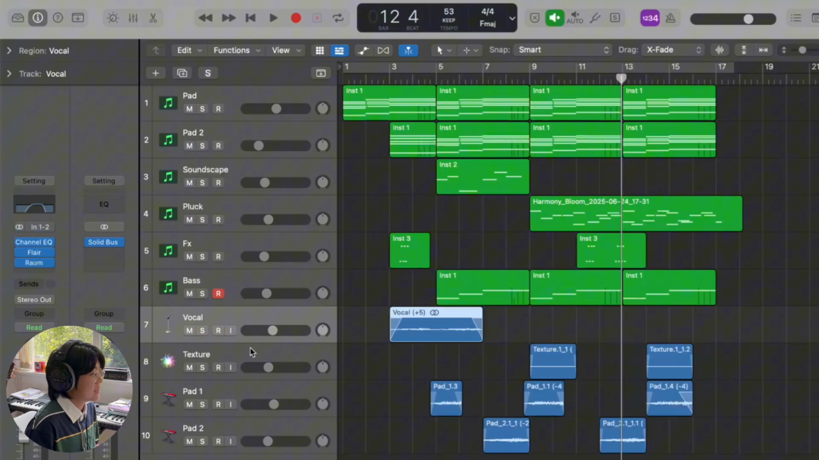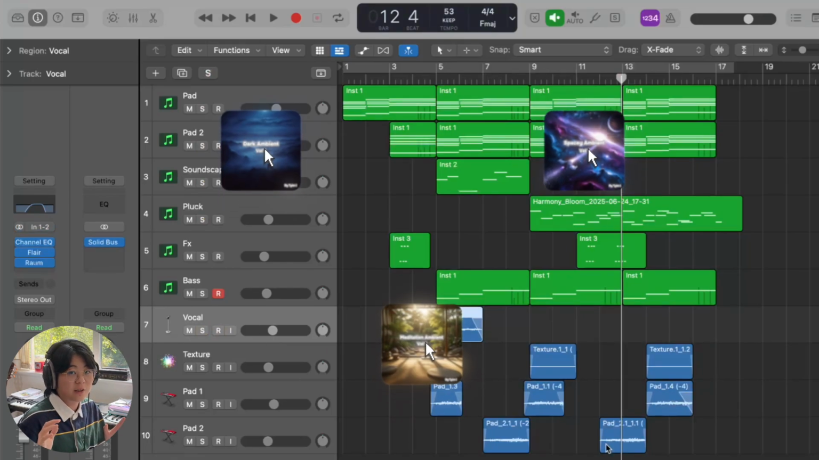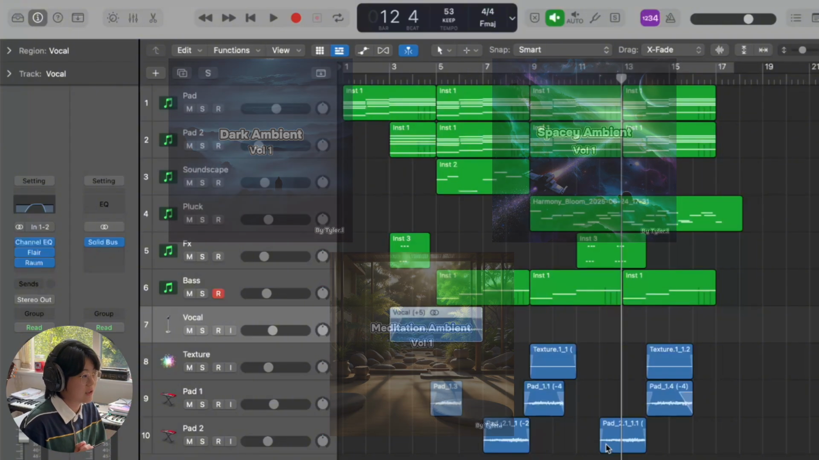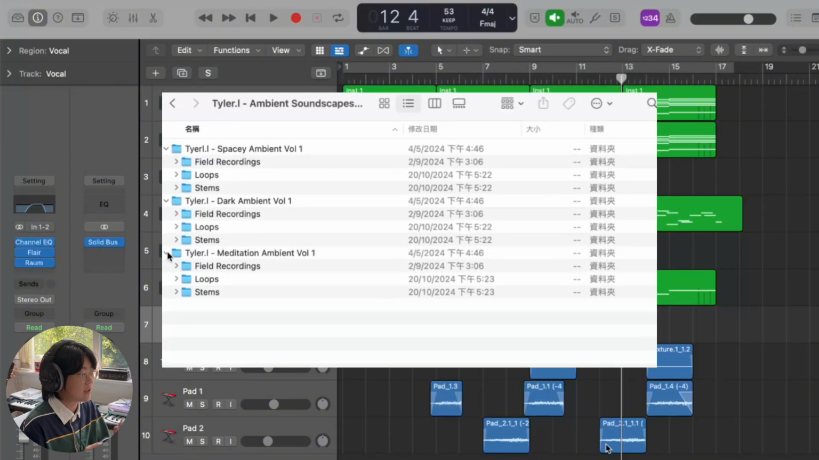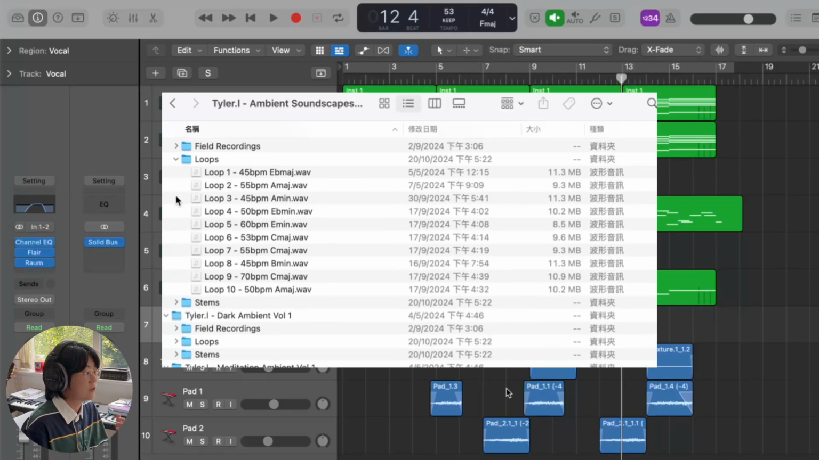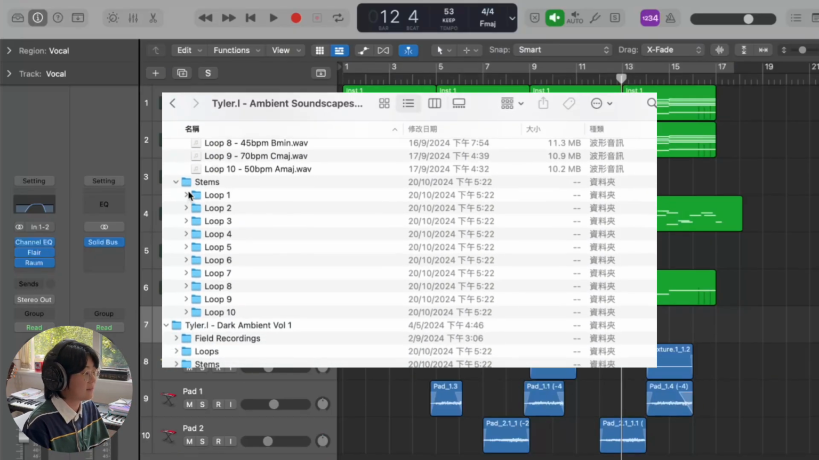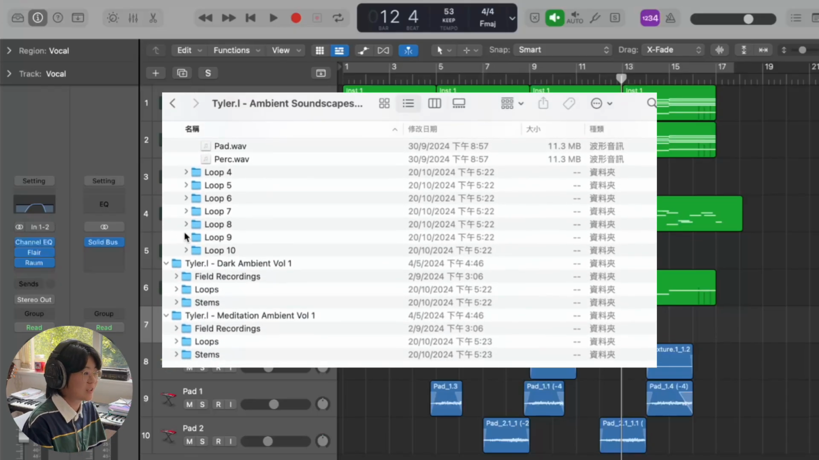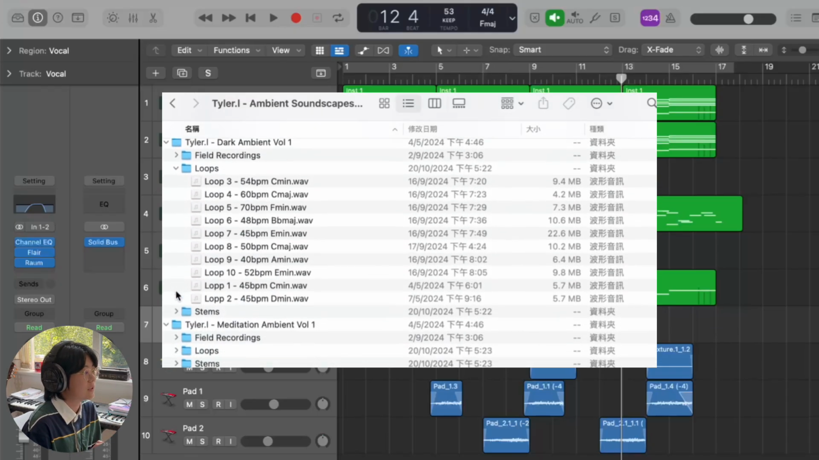After that, this full layer is from my Ambient Soundscape sample pack. You can find it in the description below. In this Ambient Soundscape bundle, you get three types of ambient. I always love to make space ambient, dark ambient, and meditation ambient. I randomly pick some stems right here, chop them up, and add some plugins to create this unexpected texture and soundscape in this track.